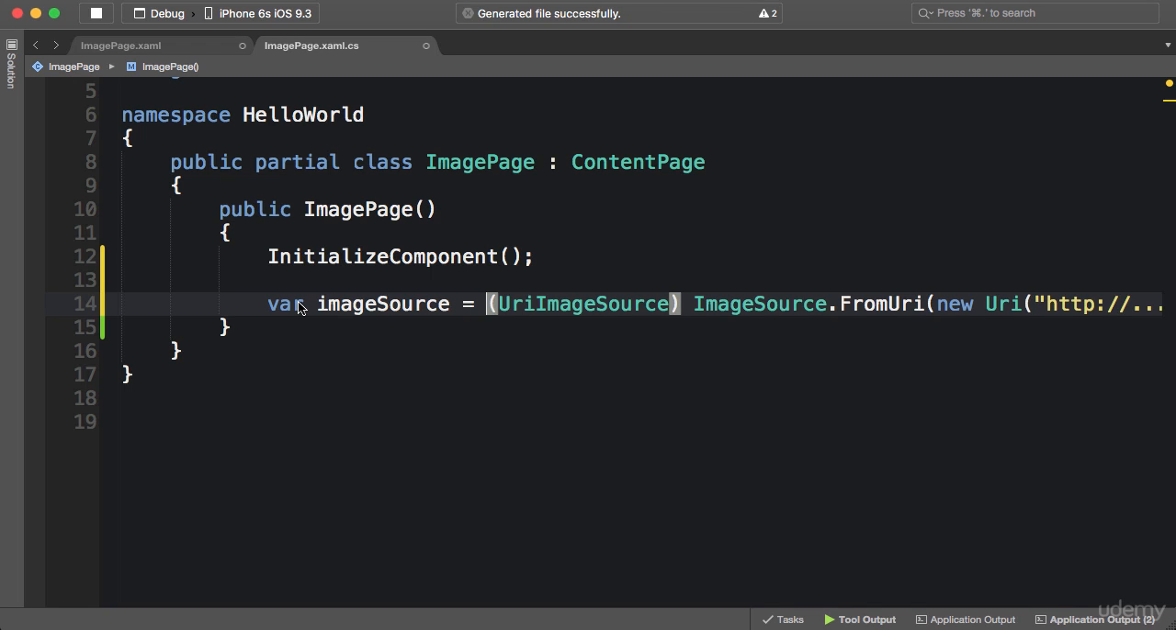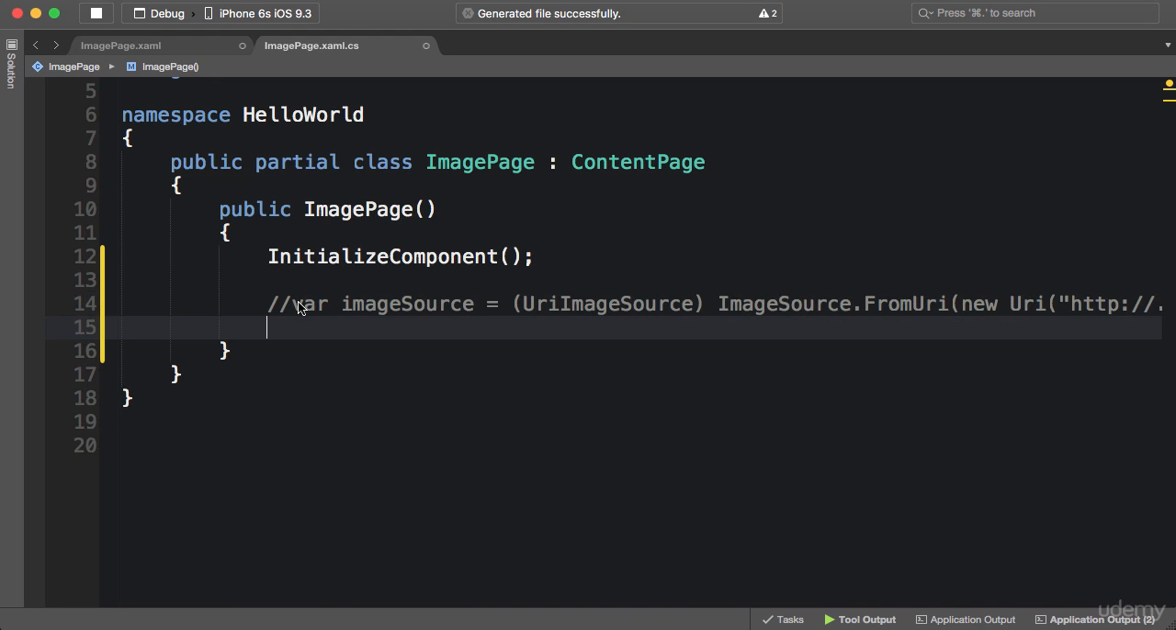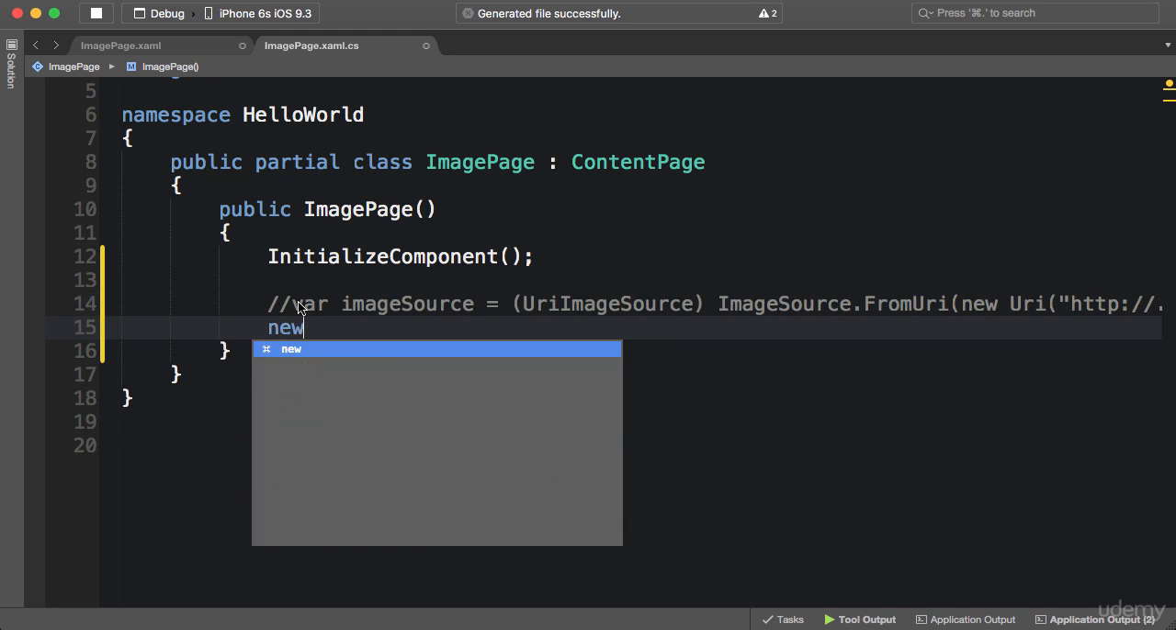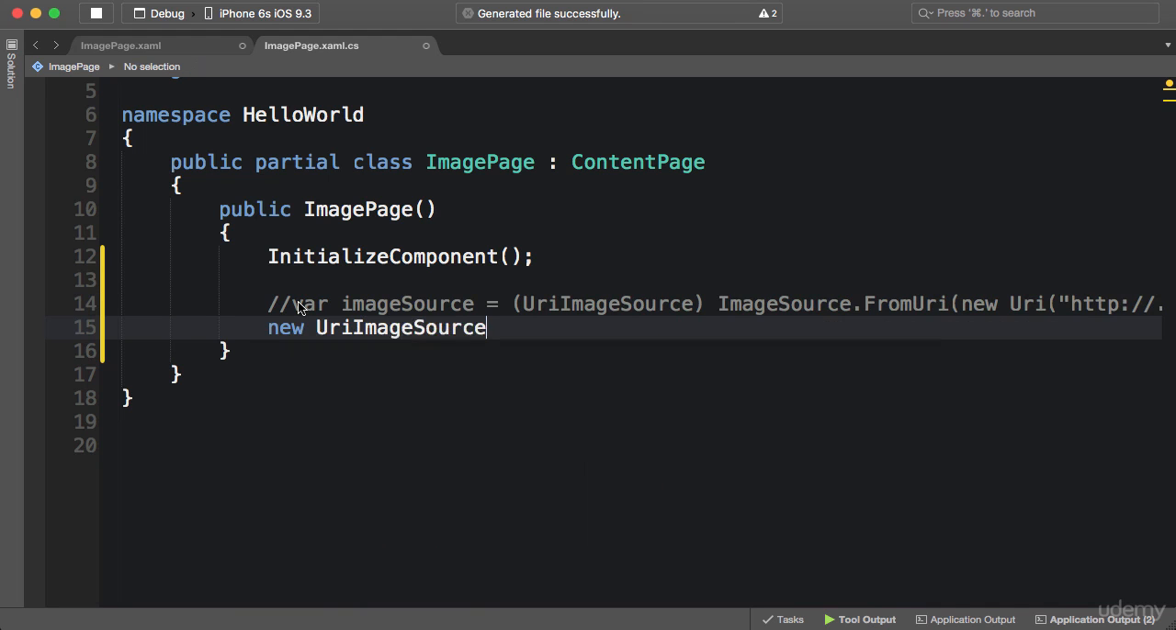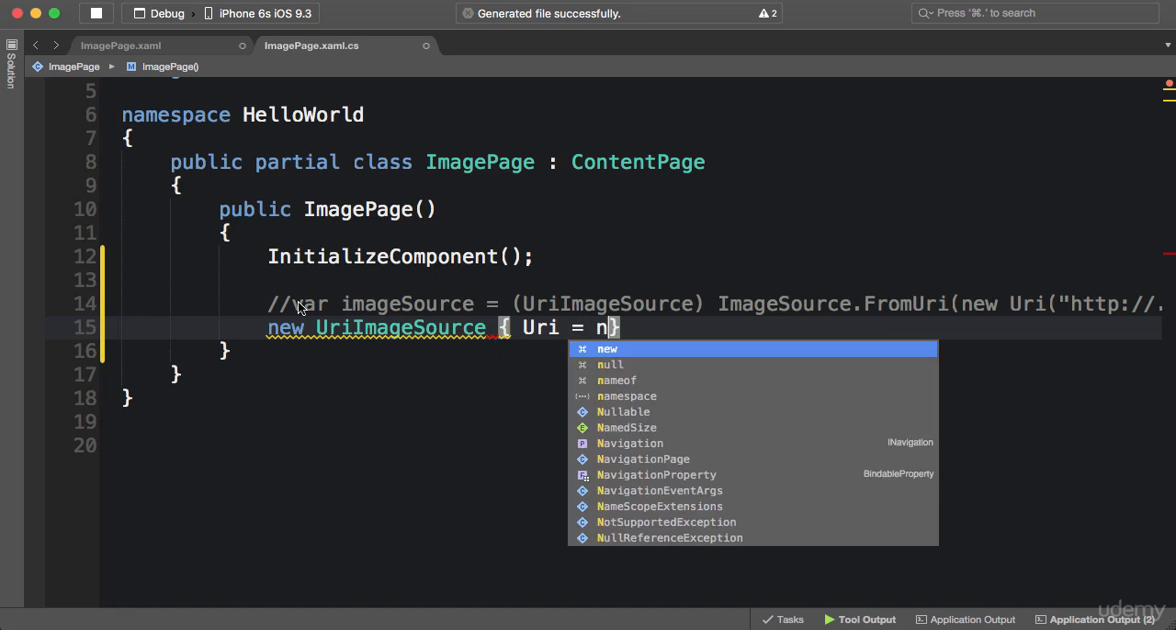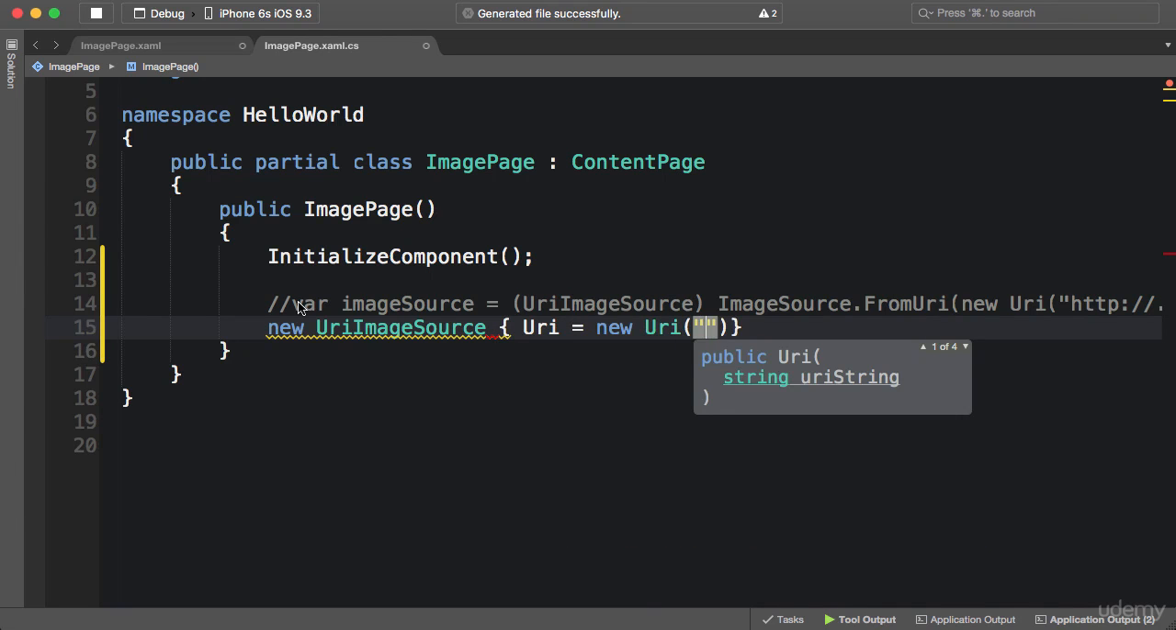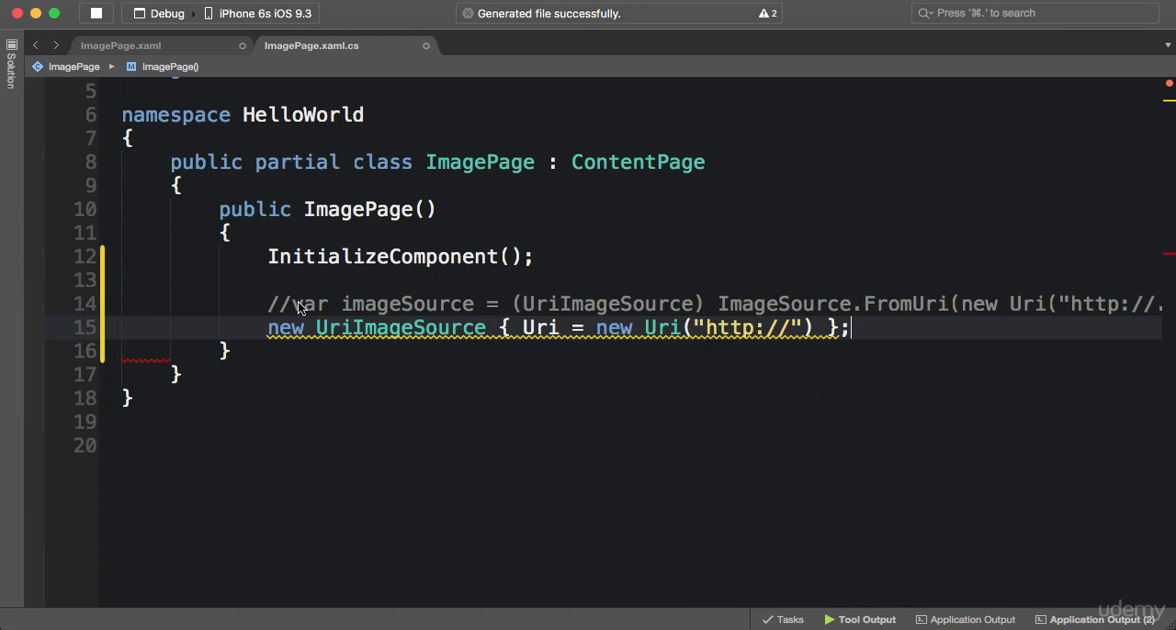Now, I'm not personally a fan of using this FromUri because it's a little bit noisy. So let me show you a cleaner way to create a UriImageSource. I'm going to comment this out. I would rather create a new UriImageSource directly. Now here we can set the Uri and store the result in an ImageSource object. You can see this syntax is a little bit shorter and cleaner.